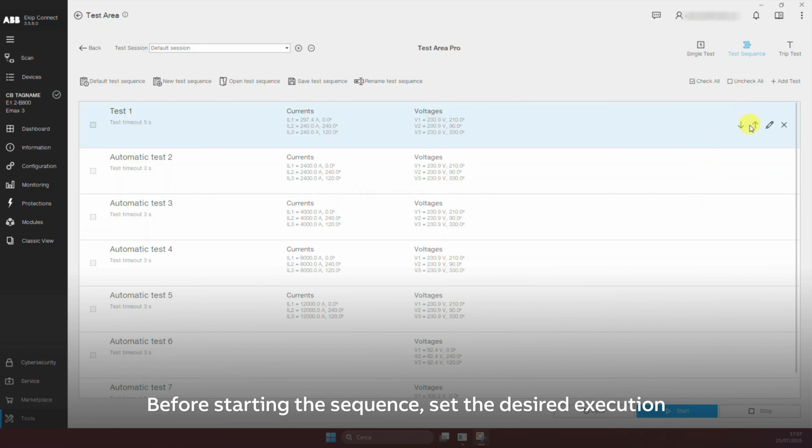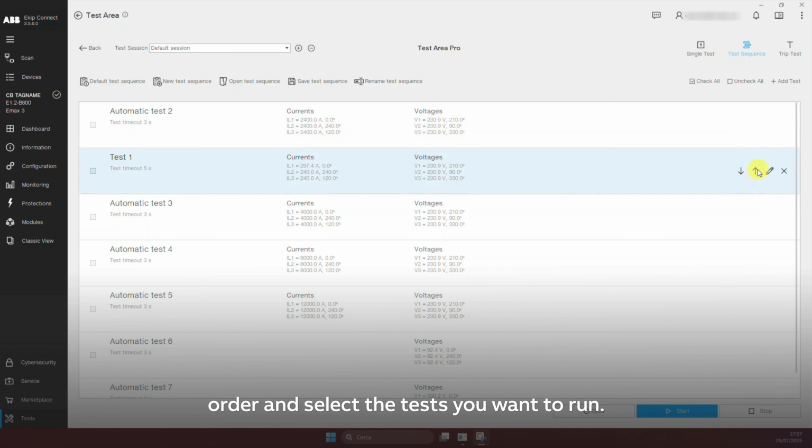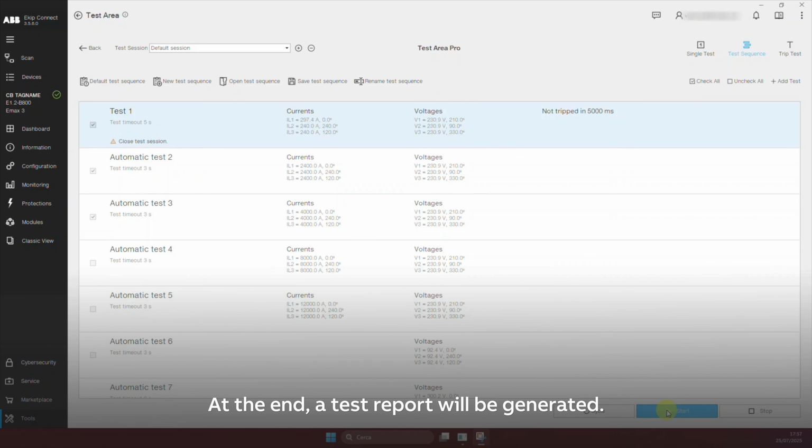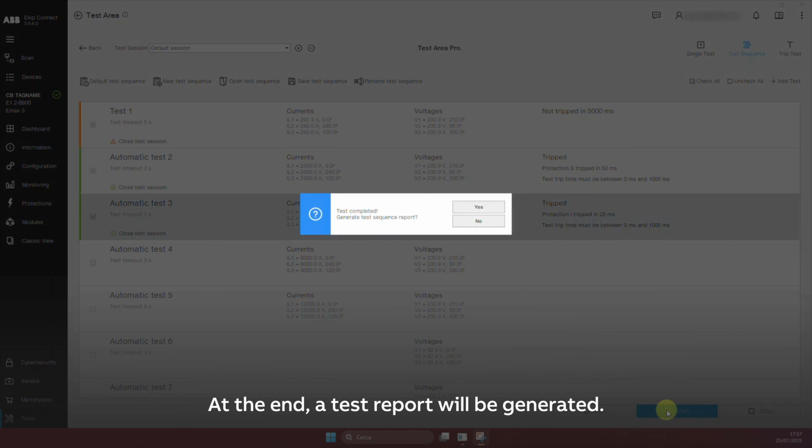Before starting the sequence, set the desired execution order and select the tests you want to run. Then, click Start and wait for the entire sequence to finish. At the end, a test report will be generated.